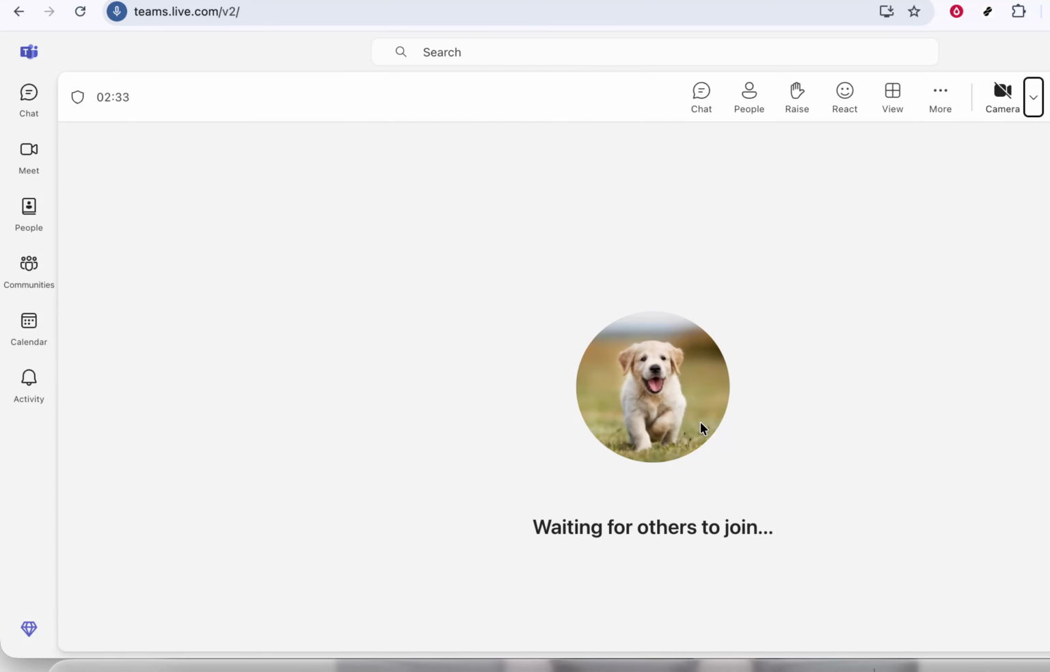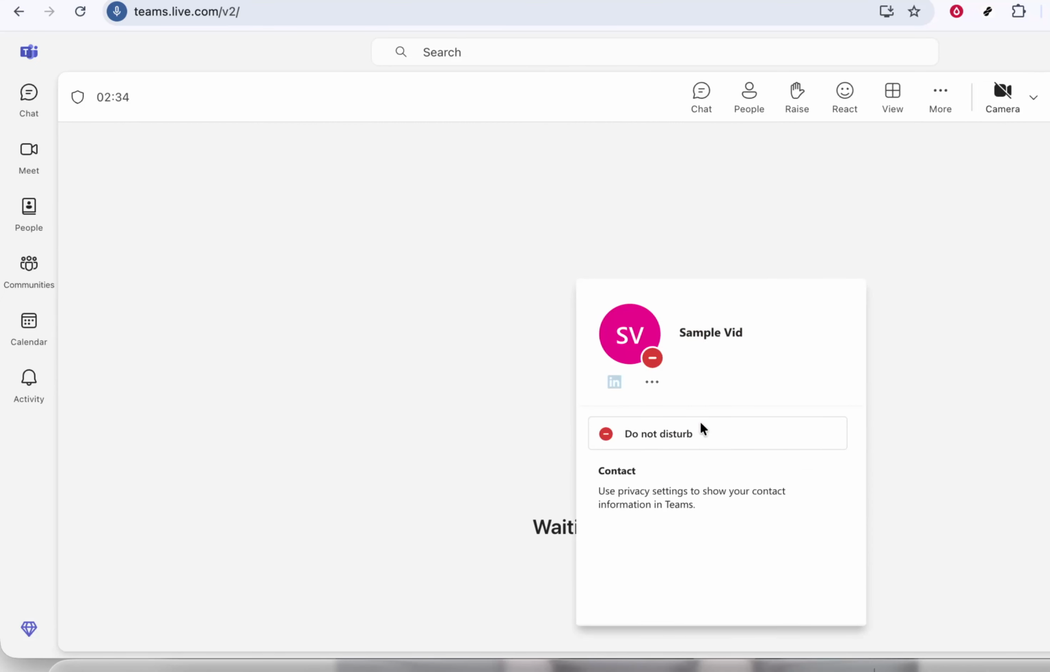First, make sure you're signed in to Microsoft Teams and either in a meeting or on the main screen where your camera controls are visible. Look for the small camera icon that you use to turn your video on and off. Right beside that camera icon, you'll see a small arrow, usually pointing down. Go ahead and click on that arrow. This opens a small menu with more options related to your camera.